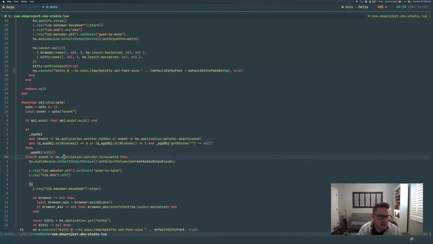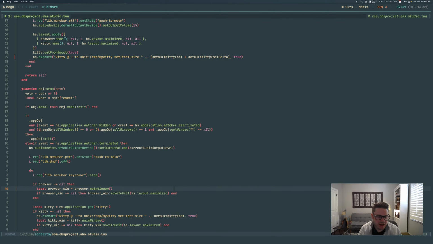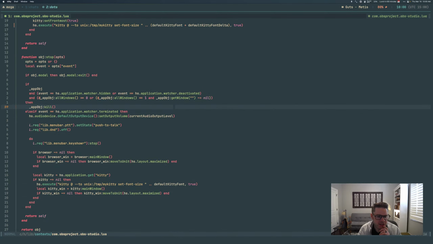Oh, I just realized, when you stop, when you kill it and there's nothing left of the app, then I will go ahead and kill the app. Well, sorry, this is in the case of if everything's hidden and there are no windows left for that particular app, then I will go ahead and kill the app. Otherwise, if the event is terminated, then I know that it is dead, and then it should run back through and I kind of reset everything back.